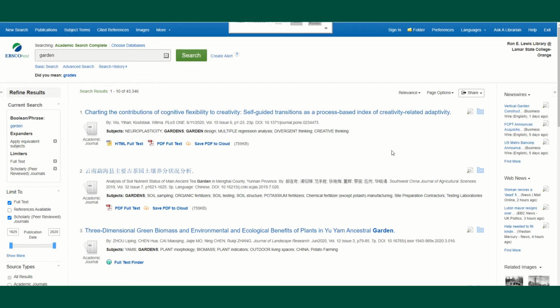The search is complete and has returned with over 43,000 sources. That's quite a lot, but we can narrow down the sources again to better meet your needs. Again, we can limit the sources. On the left menu, you will see a Limit To option. Full text and scholarly peer-reviewed journals are already selected.